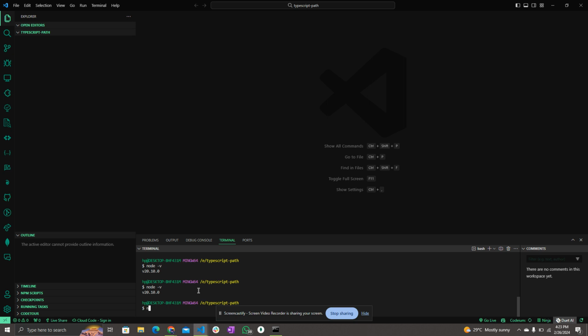And next you need to check npm. To check npm, you need to write this command npm -v. So you should have both npm and node installed on your computer, and then you can proceed with the next step.